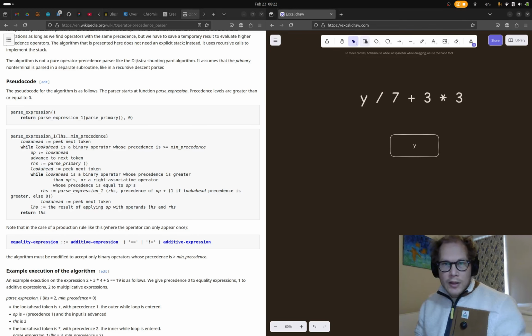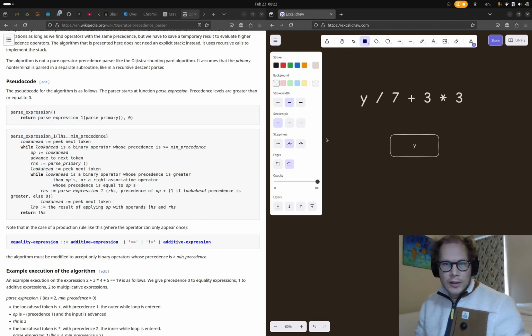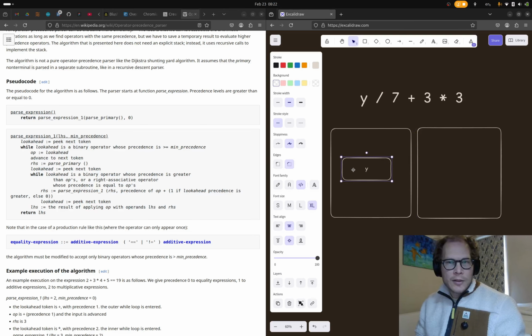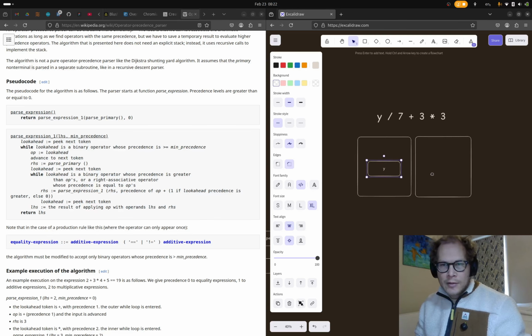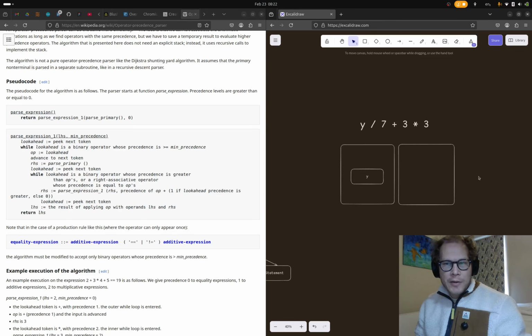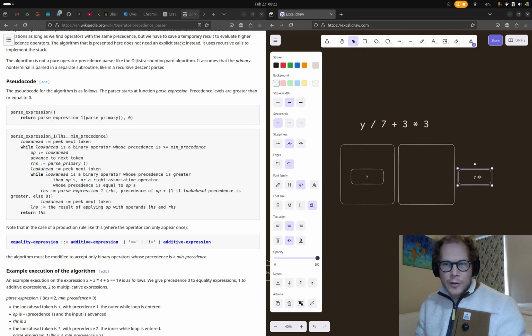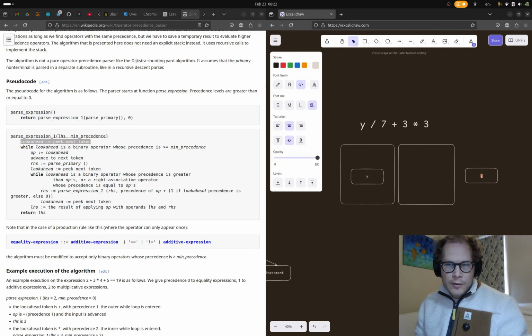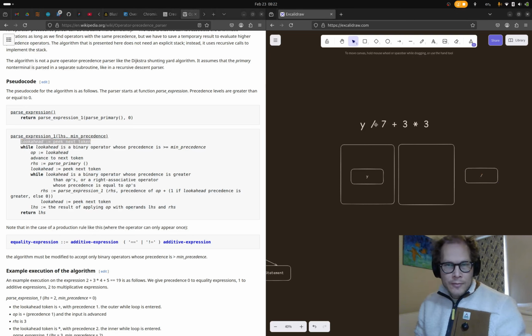So actually, let's try to put, so this is our left-hand side is this one, and this is going to be our right-hand side. So we've got a left-hand side, a right-hand side, and then maybe the look ahead we'll put over here. I just want to kind of keep track of everything. It's kind of a complicated algorithm, so let's see how we go. So our look ahead is peeking the next token. The next token is the divide.